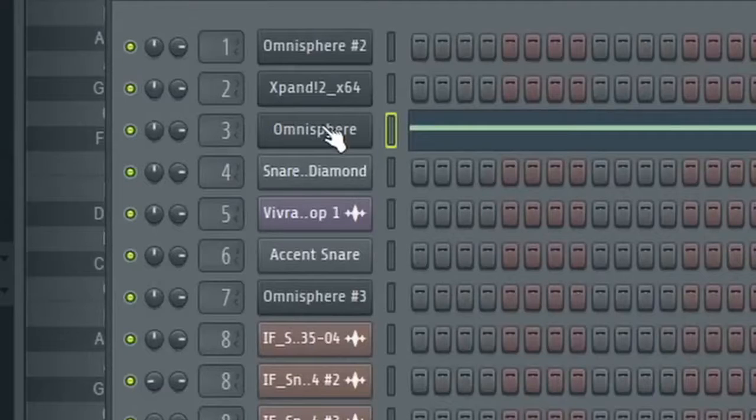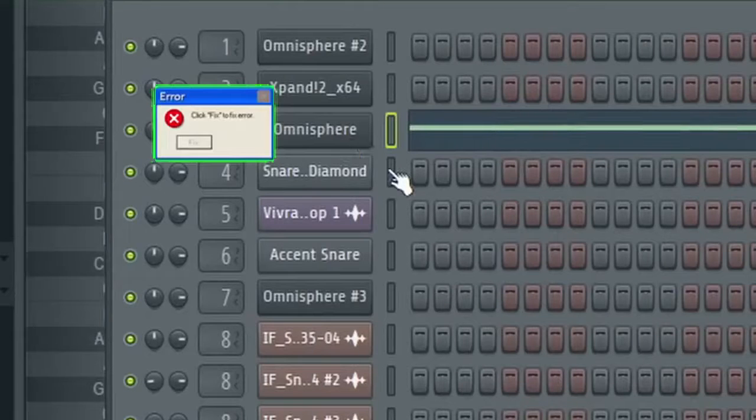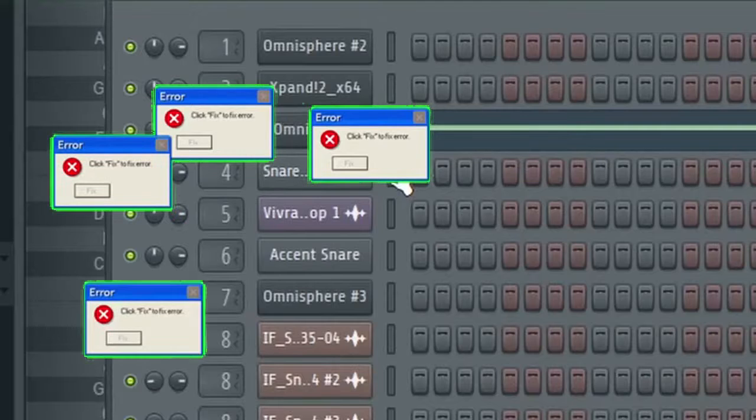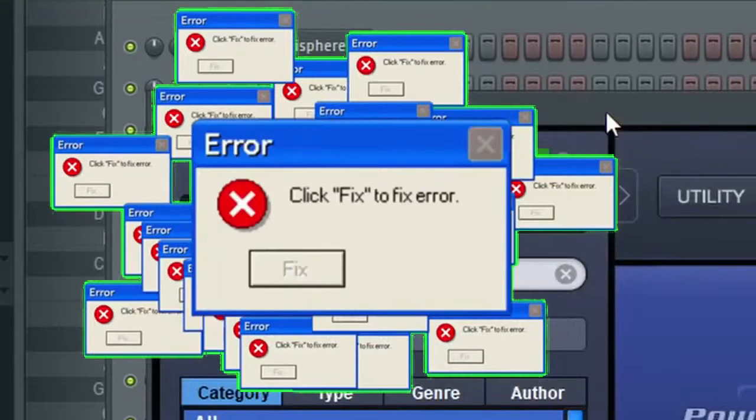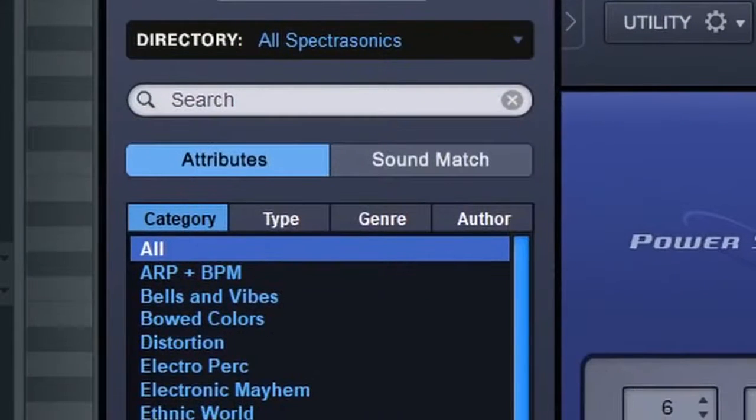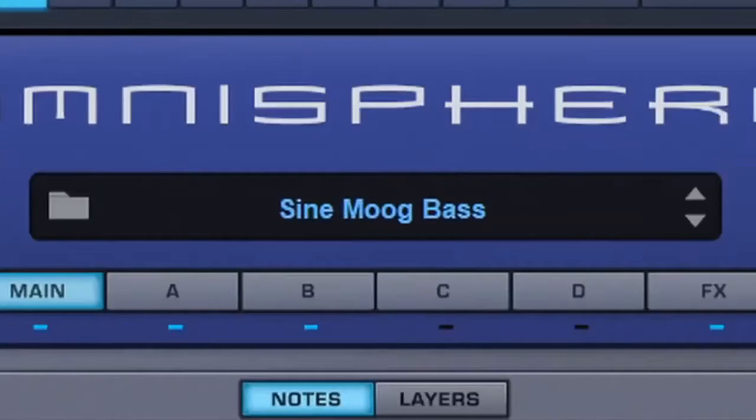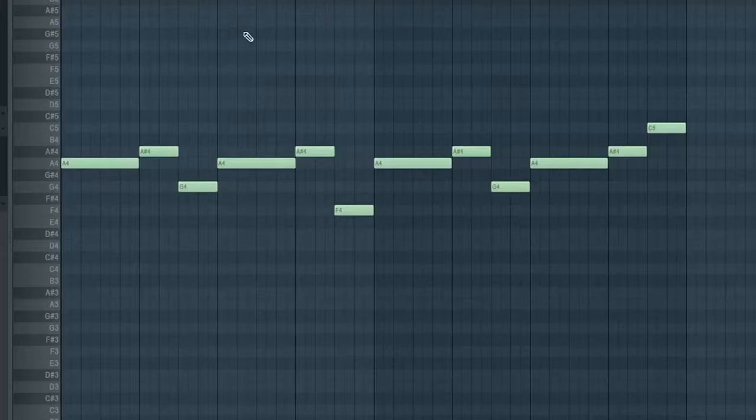The next thing I did was I pulled up this Sine Moog bass, and I played the bass notes of the other melodies, and this is what that sounds like.